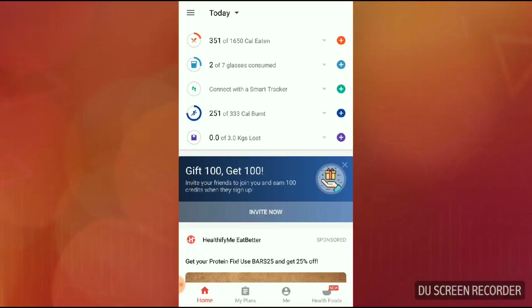There are 5 top options that you see. There are many other features in the app which I am not going to focus on. My main focus for this video is to show you how you can log your meals. The first option shows 351 out of 1650 calories eaten, which is the amount of calories that the app has suggested for me, and I have logged 351 calories so far. I'm going to show you how you can log more food.